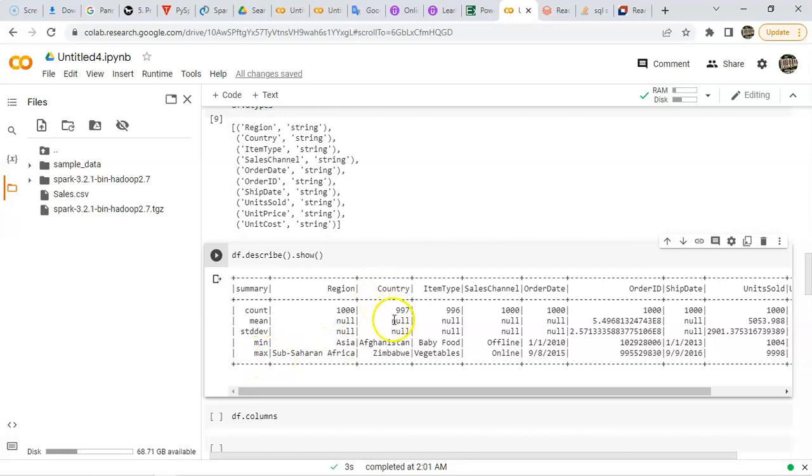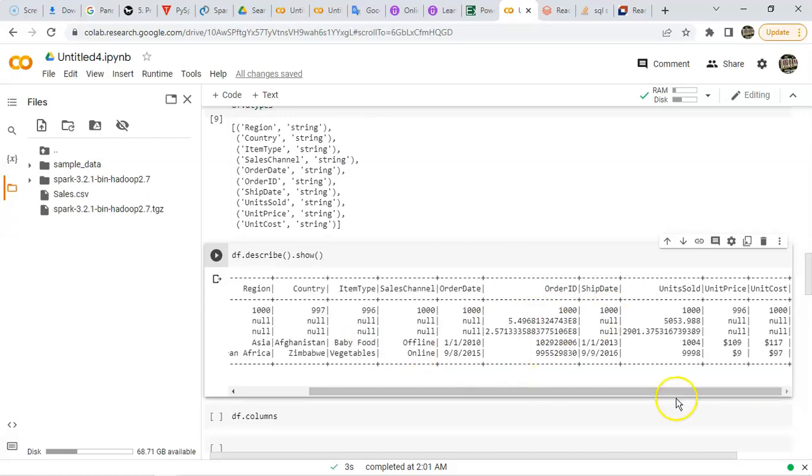Same thing for country, we have 997, and we got 2 nulls here, and these are the minimum and maximum. And as you see in order date, this is the minimum date we have, and this is the maximum date. And in numbers also you can see this is the minimum number and this is the maximum number.